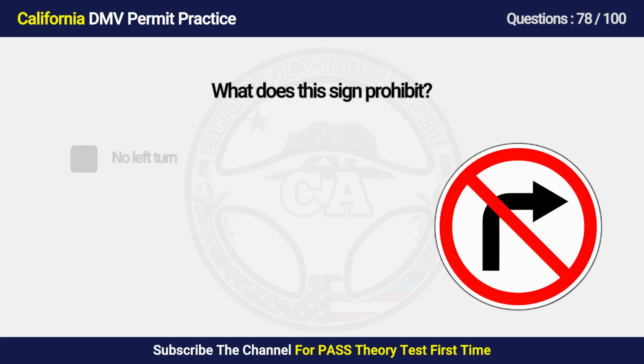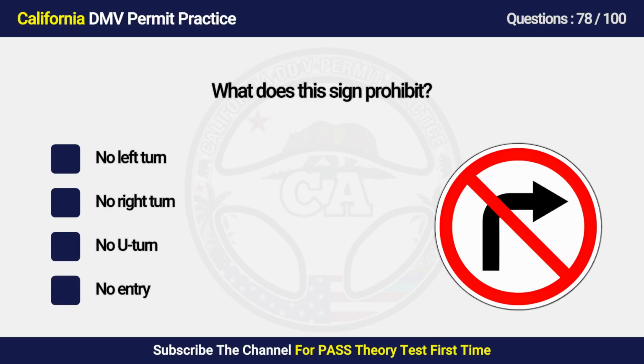Question 78. What does this sign prohibit? A. No left turn. B. No right turn. C. No U-turn. D. No entry.